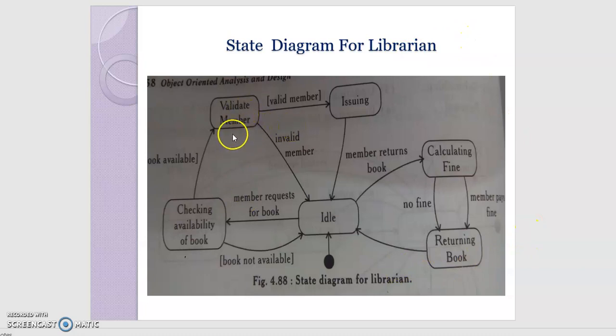Then here you have to write every action of the particular librarian in this particular state. You have to write every action in a state, and you have to connect the transition from one state to another with this arrow and write down the activity name on that particular arrow.